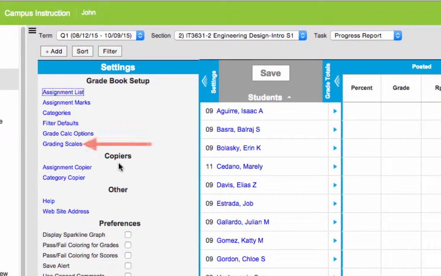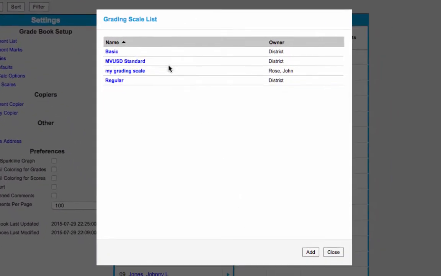So we're going to start first with the grade scale. Click on the grade scale link, and this box is going to open up for you. And you can see here we have some grade scales that are already created. Now in this case there should be 3 that are default, and these are created by the district, and you have basic, MVUSD standard, and regular.